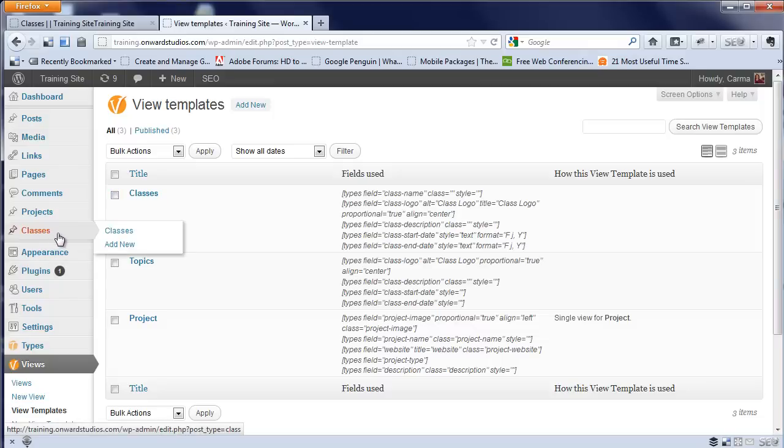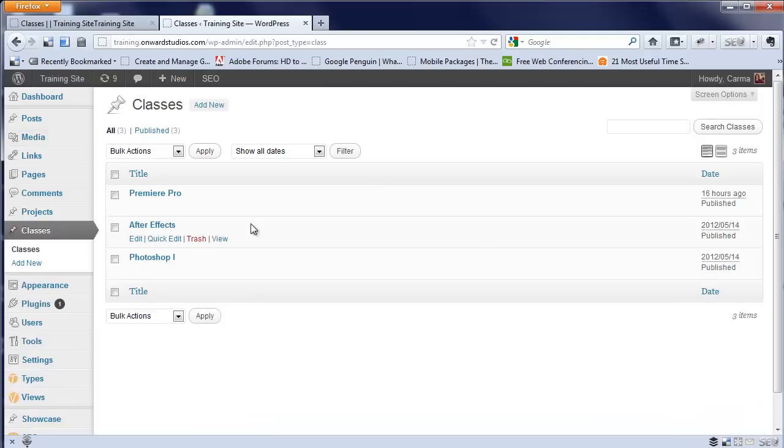And once we've added that custom type, that group, it shows up over here on the left-hand side. So if I was to now add classes, I can tell it to use that particular template to display that classes. So let's go in here.